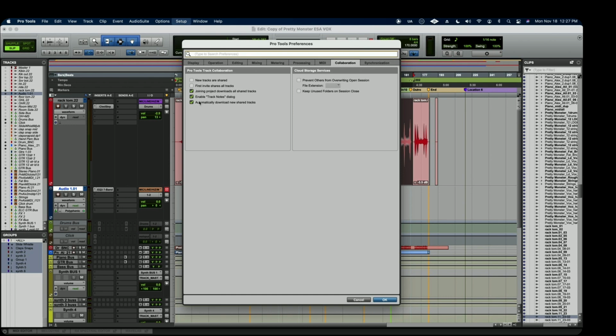Okay, but these are the defaults, and you should turn this one on, that new tracks are shared. So when you make a new track, it shares it with everyone on the collab. First invite shares all the tracks. If you are the invitee, then yes, you will kind of want to turn that on. Joining projects download all shared tracks. So if you join someone else's, you do download all the shared tracks. Enable track notes. This is cool because you can leave notes. Automatically download new shared tracks. Yes, leave that one on. That is the default as well.